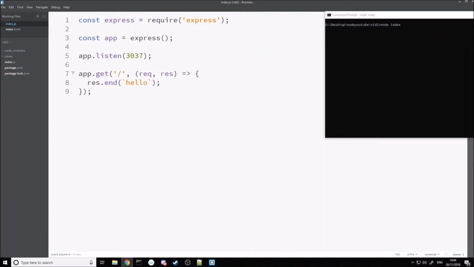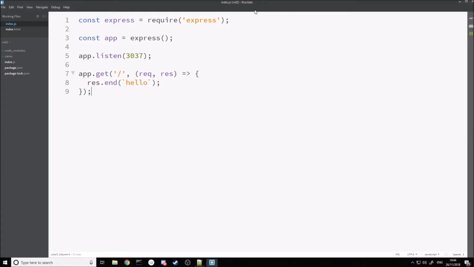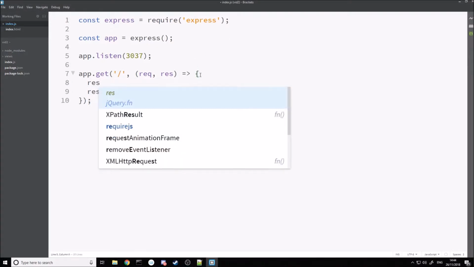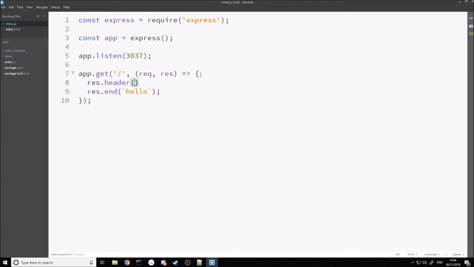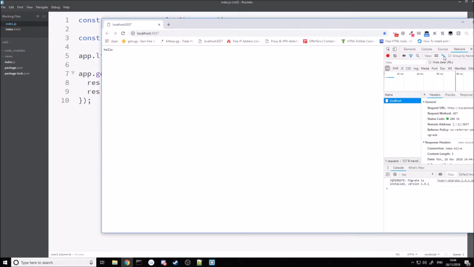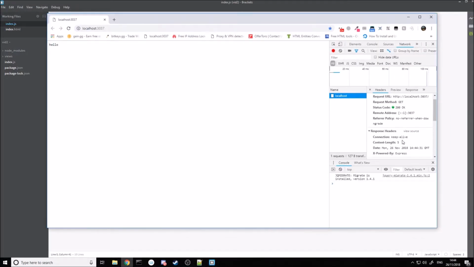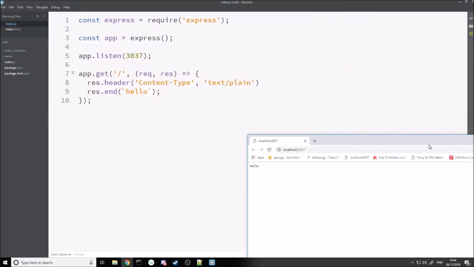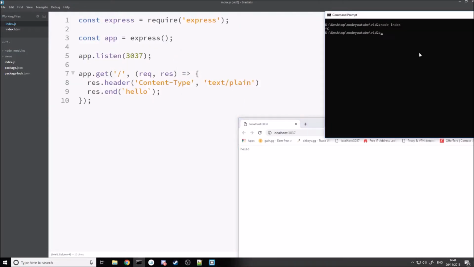There are a few different methods that I want to show you about first. So we can set a header. So we can just say res.header, and then we can set anything we want in here. So for example, in our case, we can just do text/plain if we're just serving plain text to the browser. And then as you can see in the networking, we can see here, so that didn't work. So I need to restart the server.